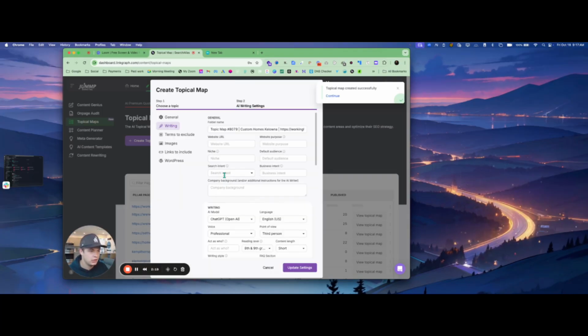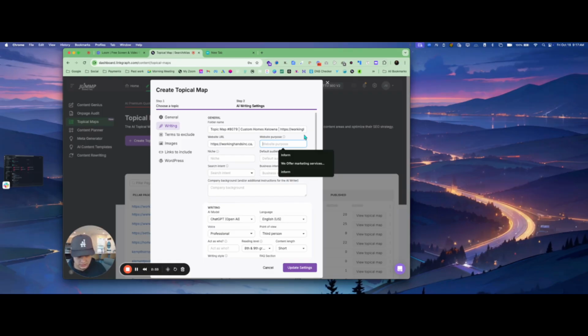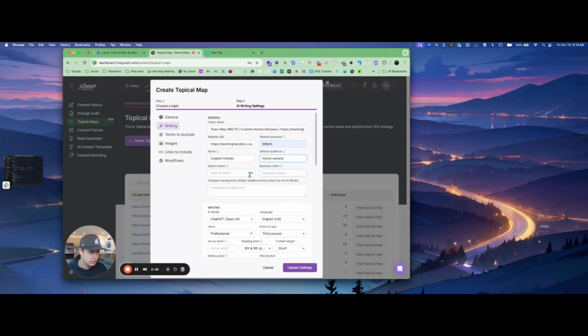Give me one moment. Now what we are going to do is we're going to name this. The folder name, I'll leave it as it is. Website URL, we're going to paste that same URL. Website purpose is to inform. The niche is home, custom homes. The default audience is home owners. The search intent is going to be informational in this case. Business intent is to build custom homes.